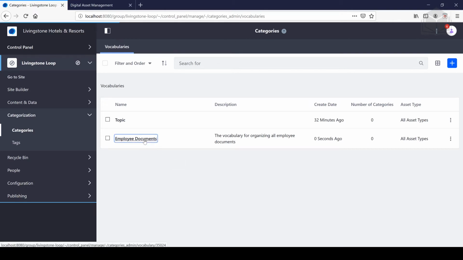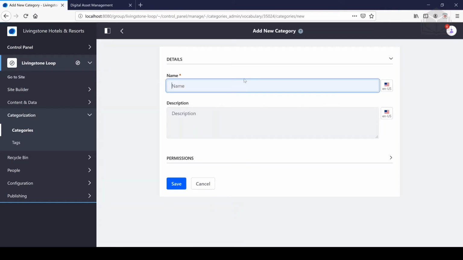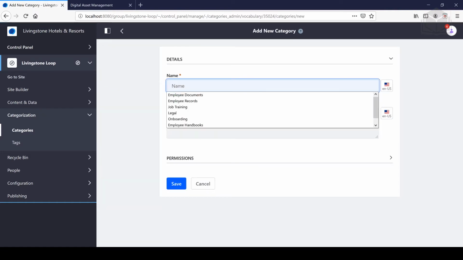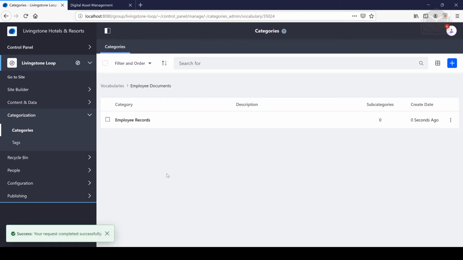We're going to go in now and add a category to this. So again, we click in. We'll go to the plus to add a category. We're going to say employee records, so it'll be a little more specific. And then we'll hit save. As we see, we also have our breadcrumbs here showing up that we can navigate through if need be.